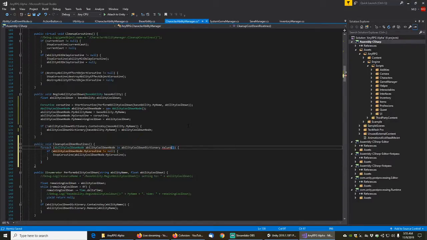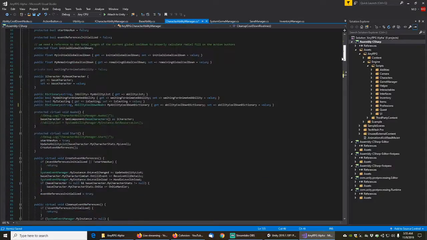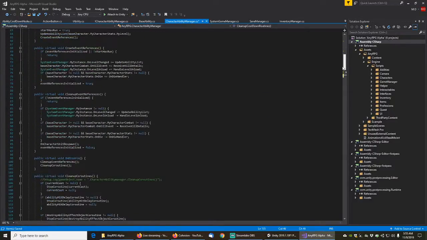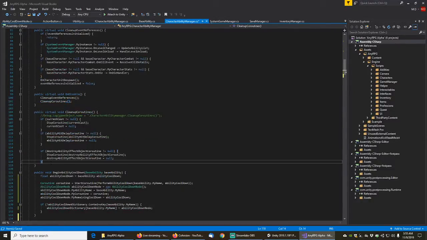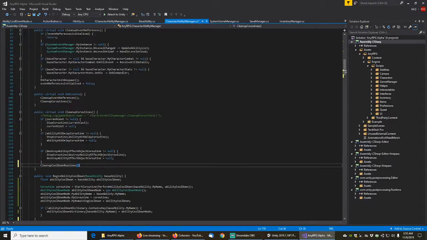Values? Oh, values is a property, right? Yeah, there. Okay, good. So that should go through and stop all of those. So all we need to do now is just copy this and put it somewhere, preferably in an on disable method, like right there. And we already have a cleanup coroutines method, so we're just gonna pop it in there, and that looks good.